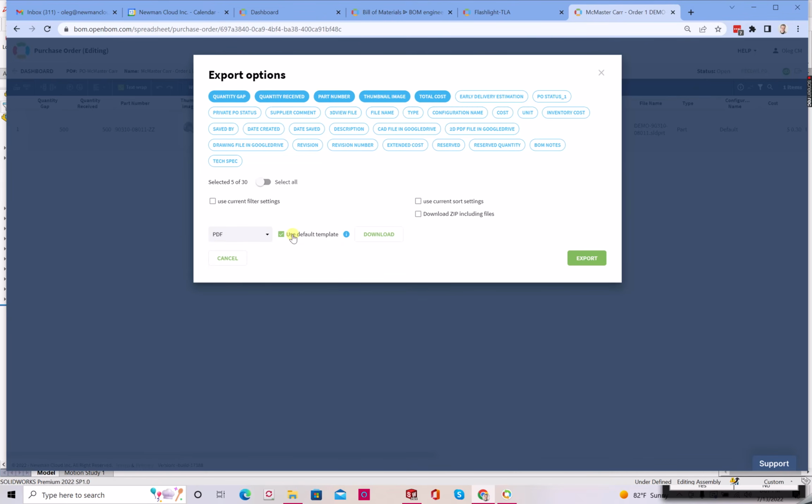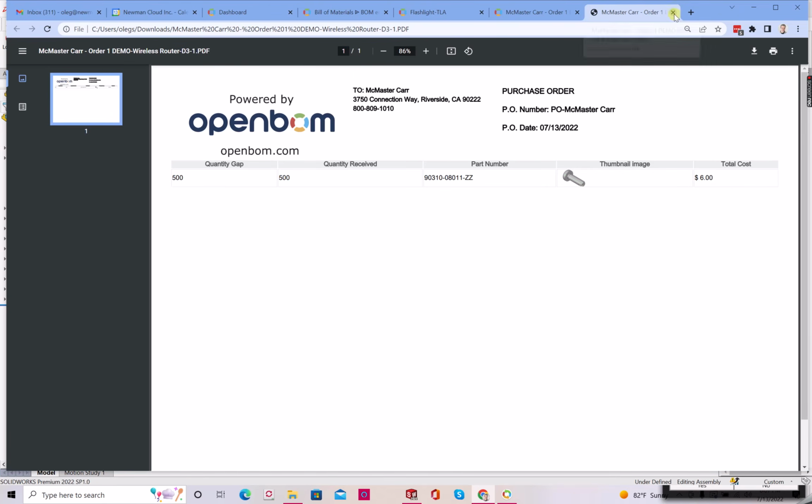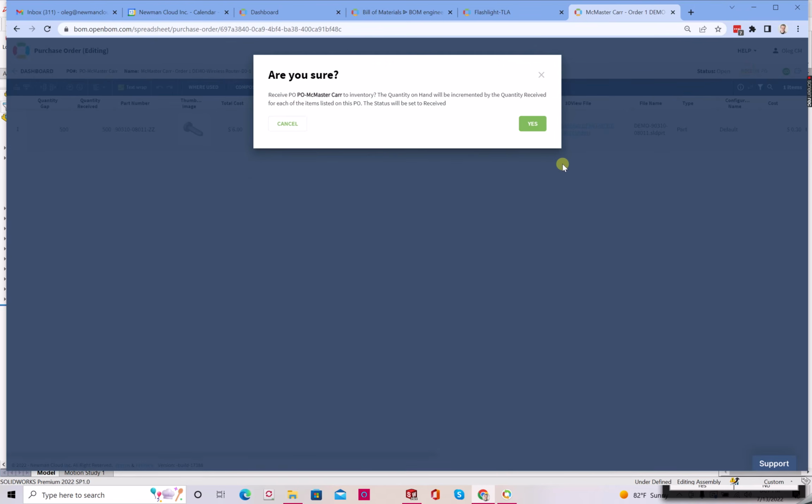So let's take it to PDF. Let's create a nice purchase order with the default PDF templates. You can create your own templates when I click on export. So that's my purchase order. I can send this purchase order to my vendor, and once the purchase order is received, I can click on receive purchase order, and the order will be received, and information will be placed in the inventory, and quantity on hand will be increased.